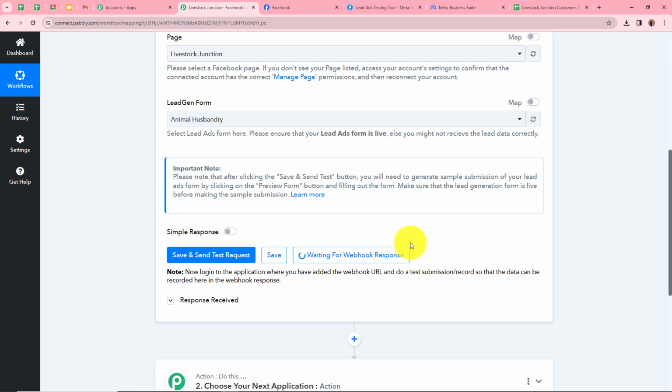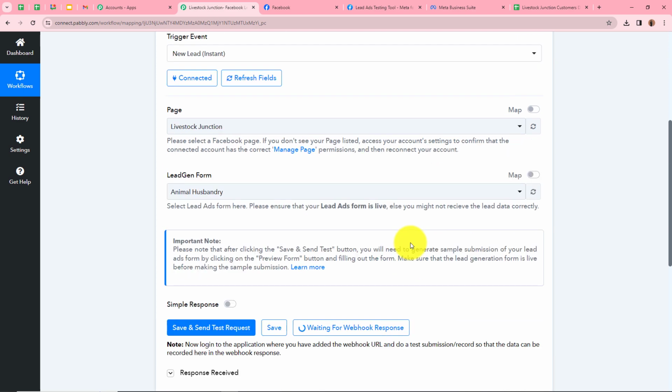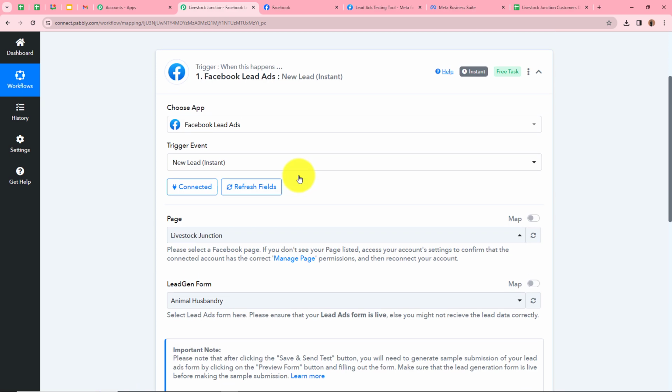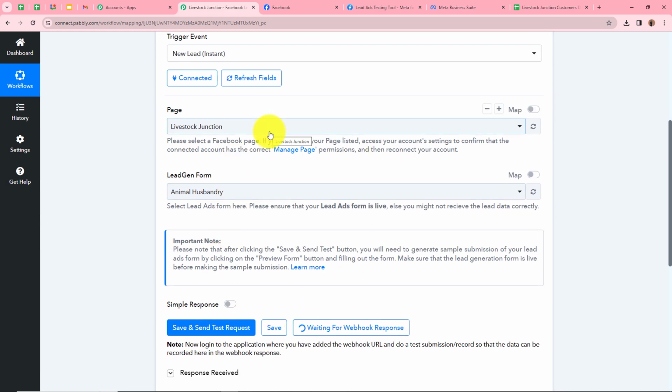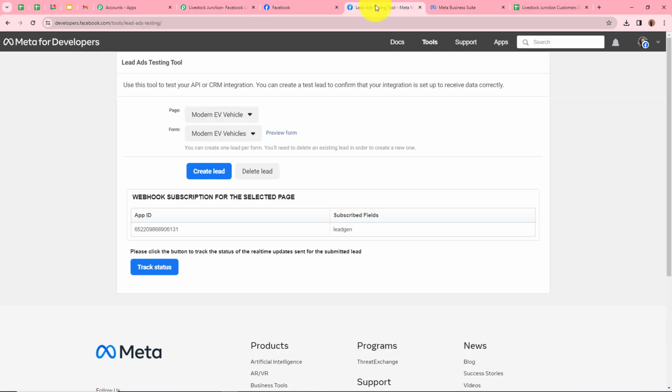That means I need to submit a test lead to check whether Pabbly Connect is going to capture the response or not. For that, I'm going to open my lead ads testing tool, and as over here you can see this is the lead ads testing tool. If you want to learn how to have access to this tool, then check out our YouTube channel. After that, firstly it is asking for the page.